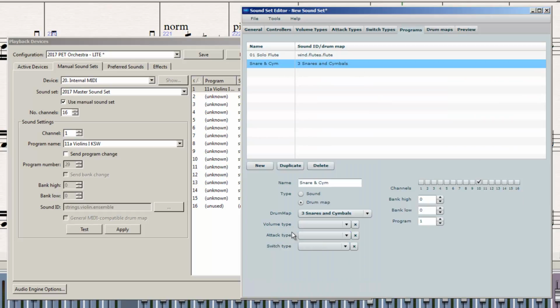Again, you can set your volume type, your attack type, and you can even use a switch type for some reason. I'm not really sure why you would do that, but I'm sure they've included that just for maximum flexibility. They don't know how complicated or weird your specific VST is going to be. So anyway, that's the basic idea of how to use the sound set editor.